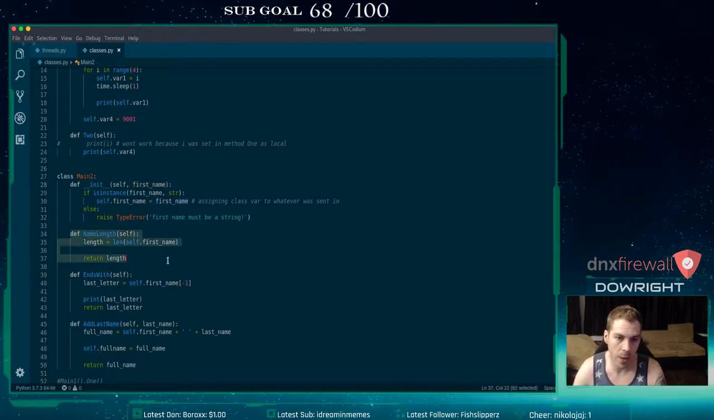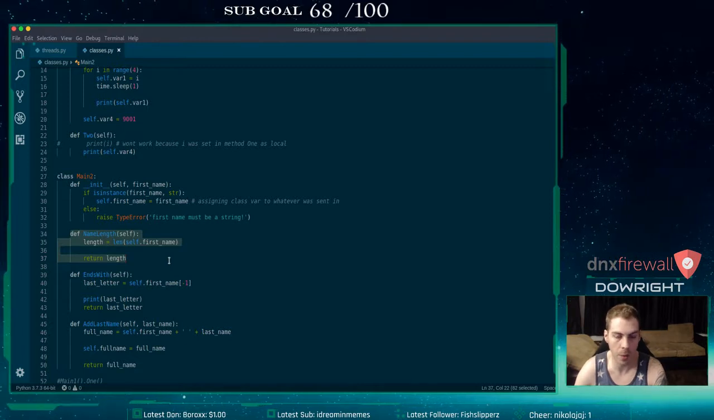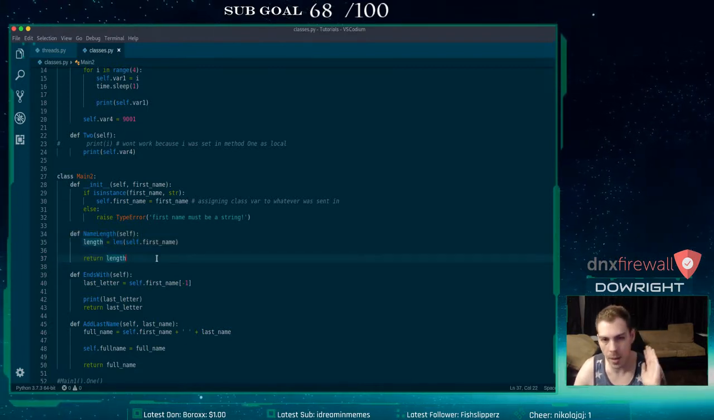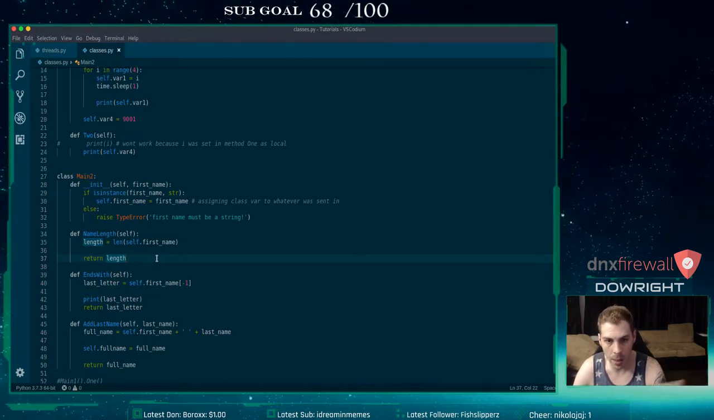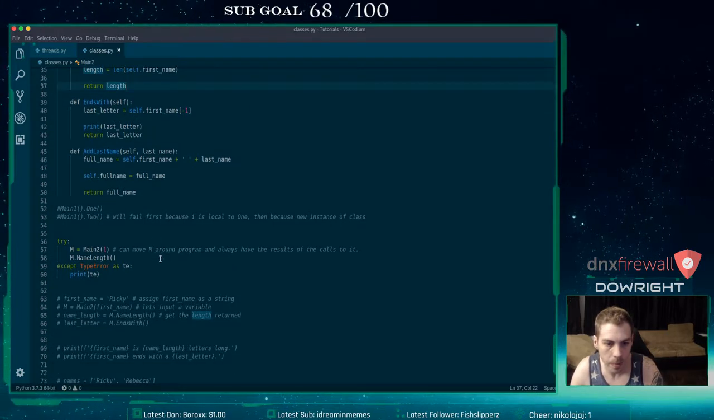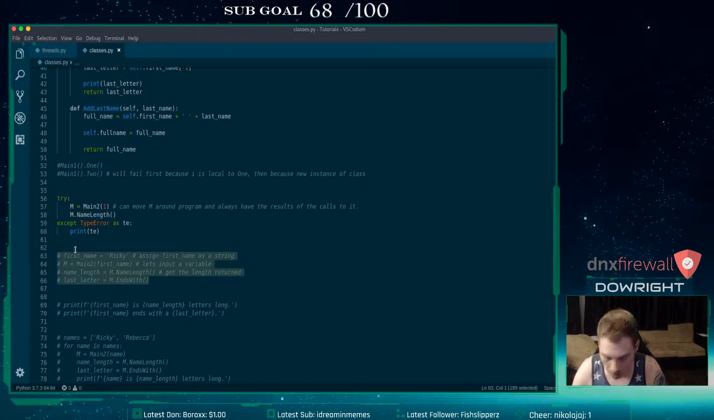So this function right here is going to give me the length of the name for whatever string I send in. Technically, it doesn't have to be a name, right? It could just be some random string. It doesn't know the difference. So I send in a string, and then if I call name length, it's going to tell me the length of how many letters are in it. So let me uncomment this.